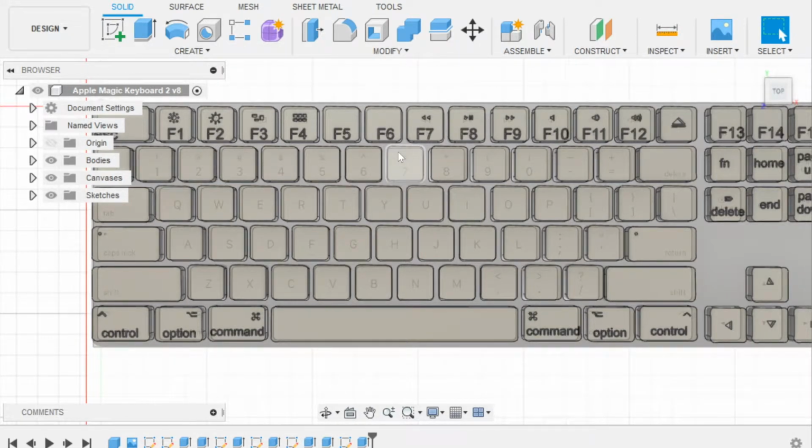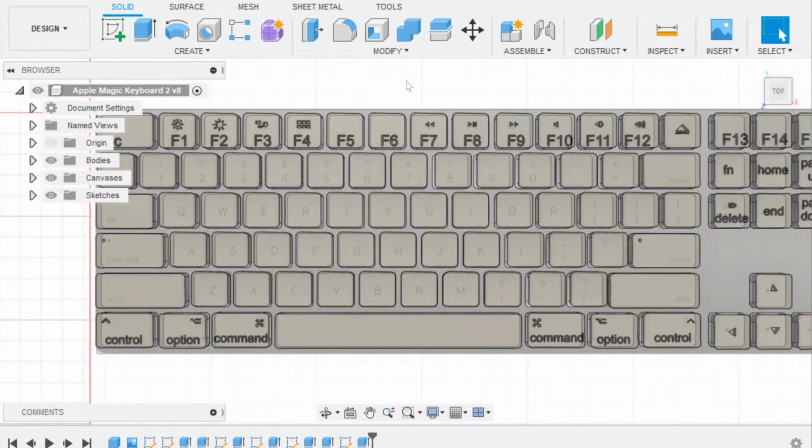Hello everyone, today I'm going to continue this Apple Magic Keyboard tutorial and this is part 7. So this is the second to last part and then part 8 will be the very last one. Today we are going to be doing the second to bottom row and the fourth row.